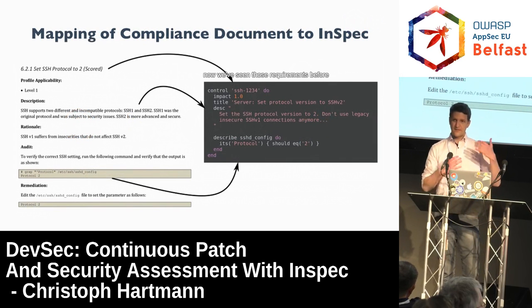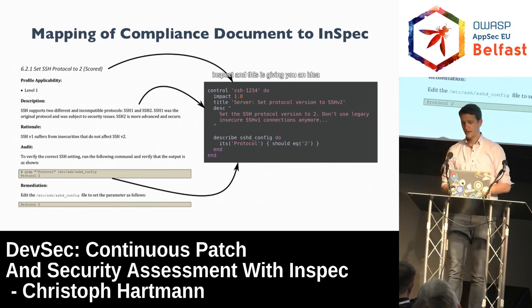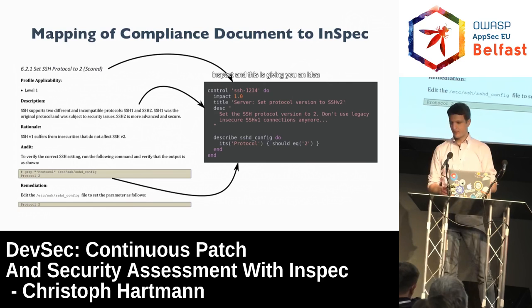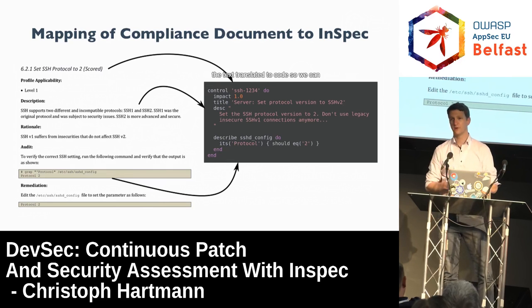Now we've seen those requirements before, and we need to translate those to Inspec. This gives you an idea: here we see a requirement from the text translated to code. We can now attach the title, description, and all of this to the code, which makes it really easy to visualize it later on.